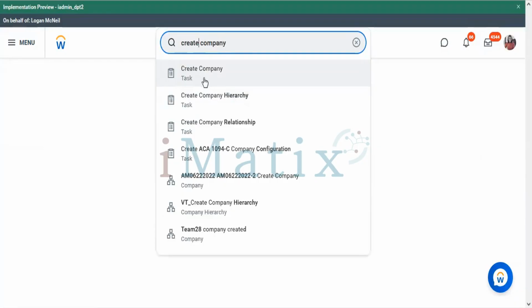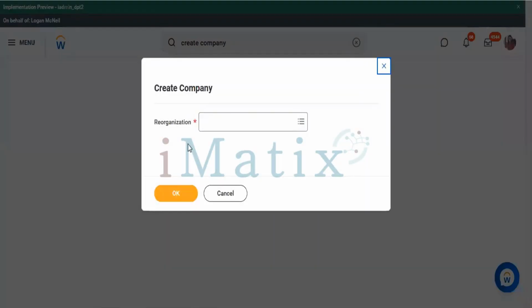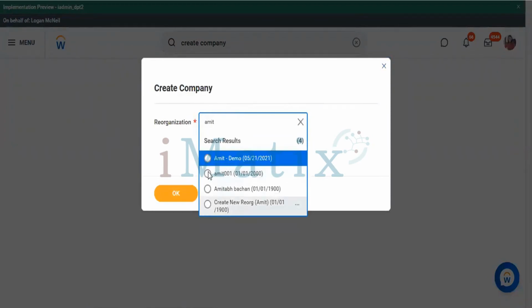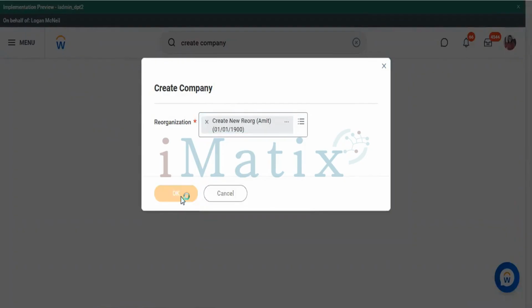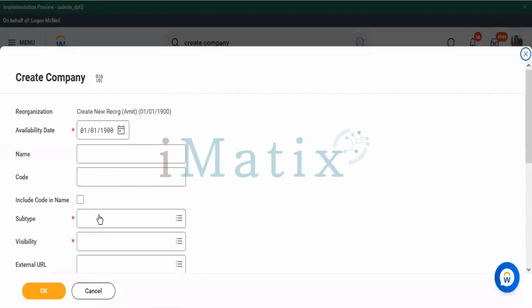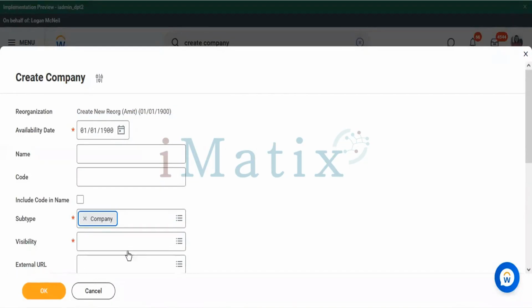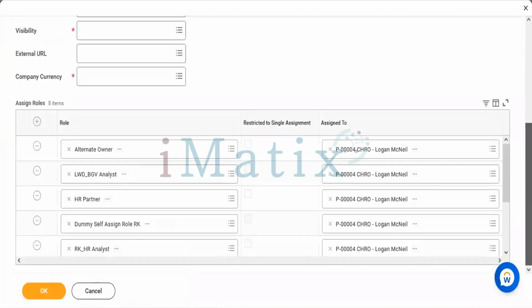Create company is a task. Once you have this task, save again and you'll be selecting the reorganization event. Here subtype would be company. Visibility everyone. You'll provide your company name and remove all these things which are not relevant. Then you click on it and your company will be created.